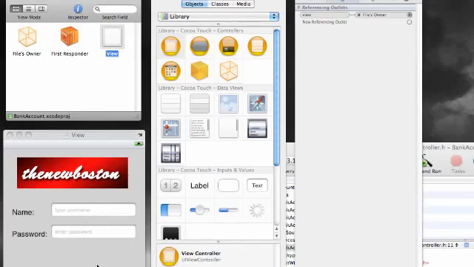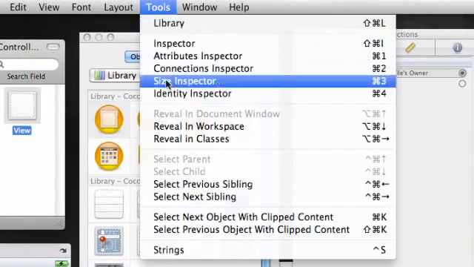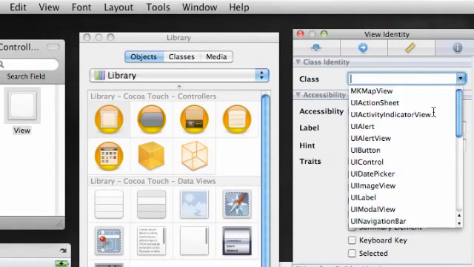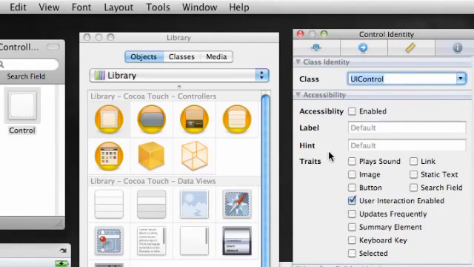What we want to do is go to our identity inspector. If you're wondering how to get to it, since your view is selected, go to Tools, Identity Inspector, or you can click this little tab right here. You can see that by default this background is in the class UI view. It does nothing, it's just a view. What we want to do is make this class a UI control. So now, instead of being a view, it's a control. It now has the ability to call action methods and can be treated as a control.